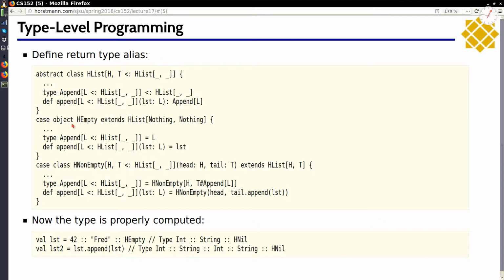Let's look at the empty case first because it's simple. When I write the method with a lowercase a, then I have to decide what does it mean to take an empty list and append an arbitrary list. Well, then I get the arbitrary list back, right? Empty list followed by LST is LST. So now I need to say, what is the type of this? Well, the type in general is Append of L. So now I'm going to define what Append of L actually is in this case. And it is L. It is whatever this list type is. So if I have an empty, then the type of Append is the type of the list that's being appended.